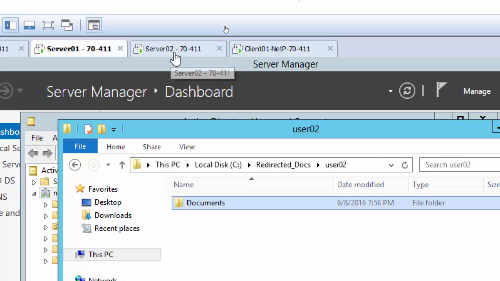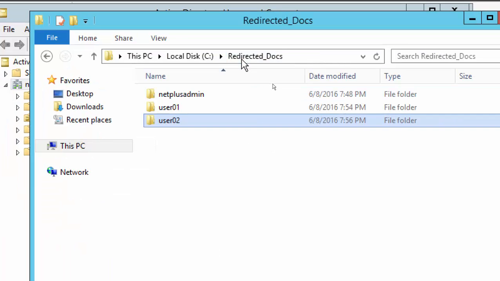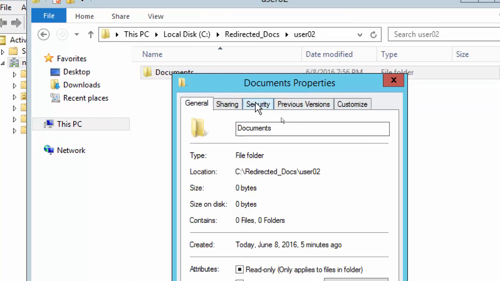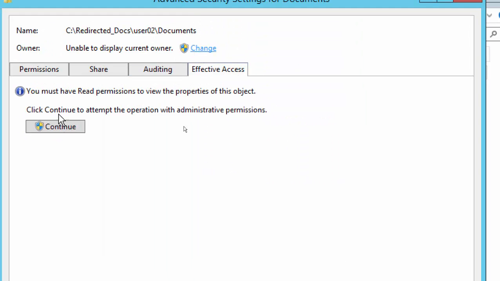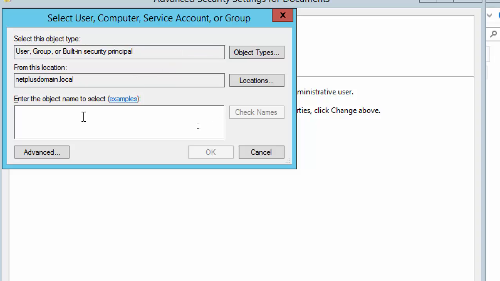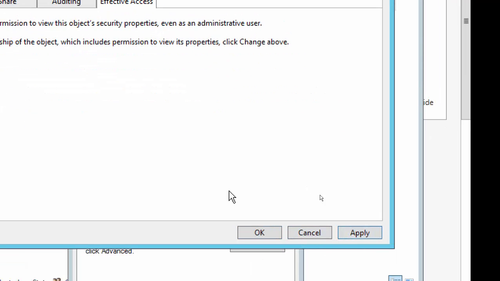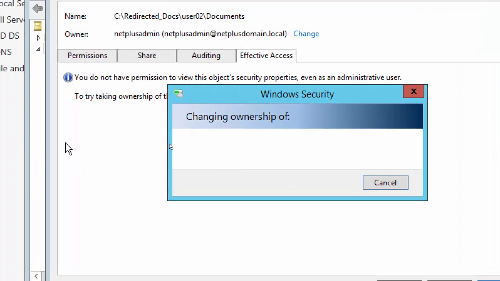So if I go to server 2, let me just quickly do that as user 2 actually, because I'm on user 2 there now. Effective access, security, advanced, effective access, continue, change, Netplus admin, replace, apply. See, that was so simple. Okay. Change ownership of, okay, come on, move it, yes.